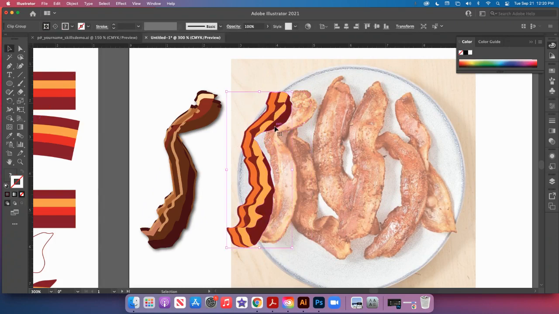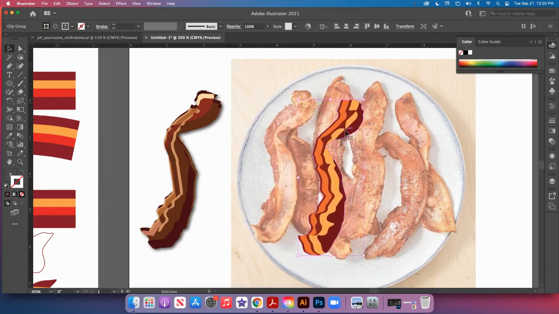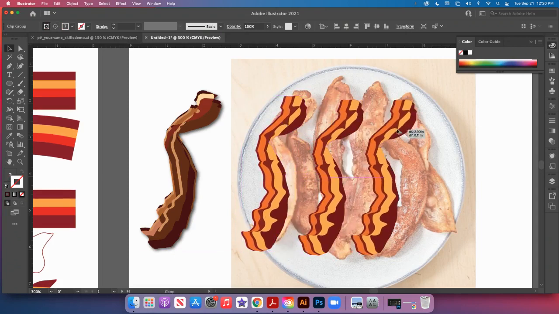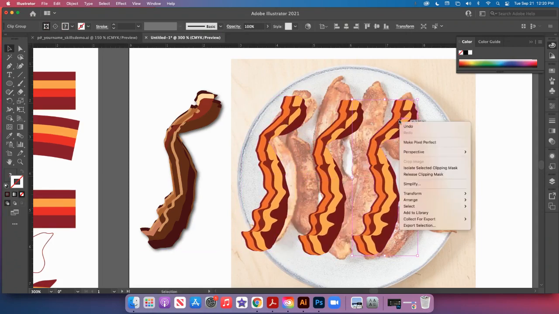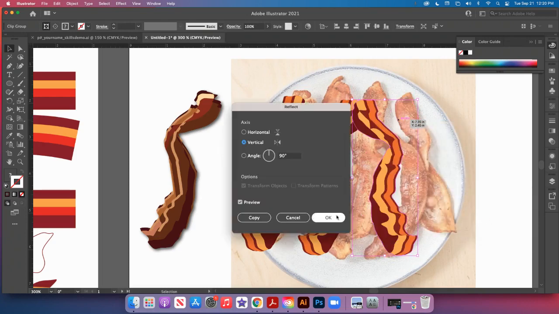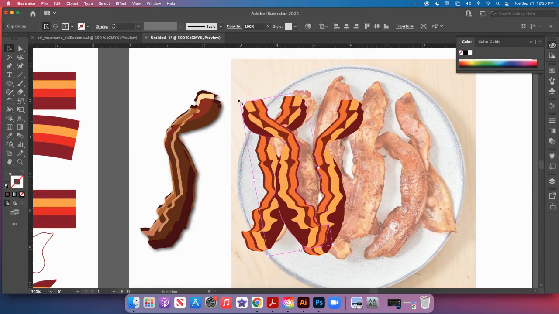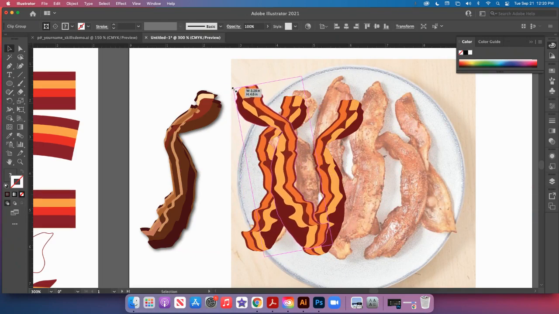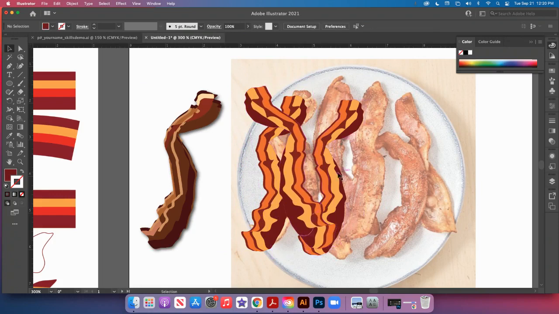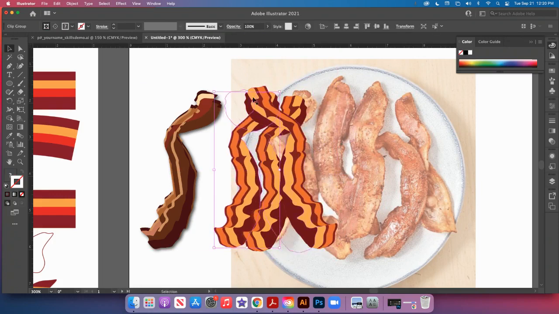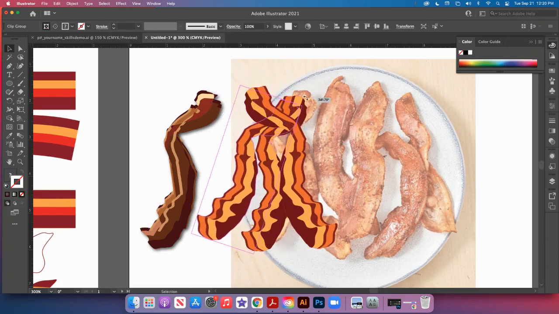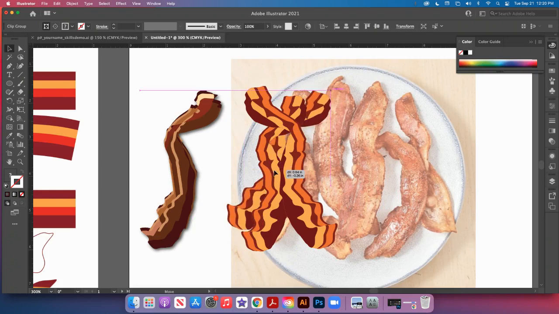Now, I think you need 3 strips of bacon on your plate. So let's make a copy by clicking and dragging that out. Click and drag, click and drag. I would probably flip by right-clicking, Transform, Reflect. Click OK so that you get a little bit of variation. Maybe make some of it a little bit bigger. Every strip of bacon is not exactly the same. This one probably rotate as well. Again here and stick it.